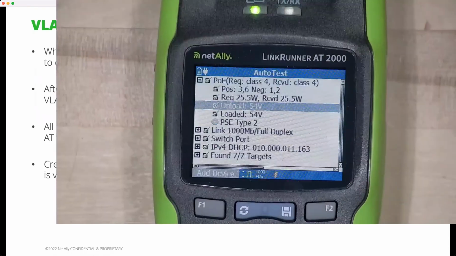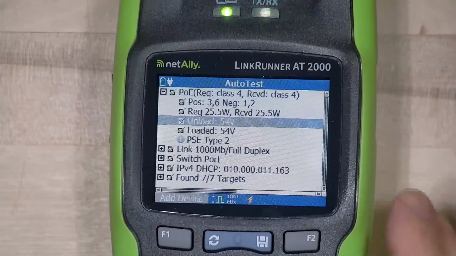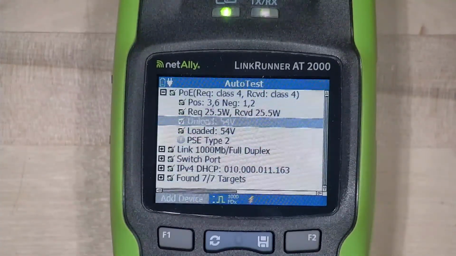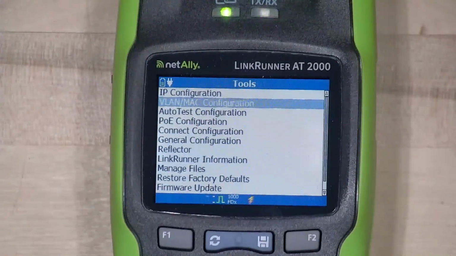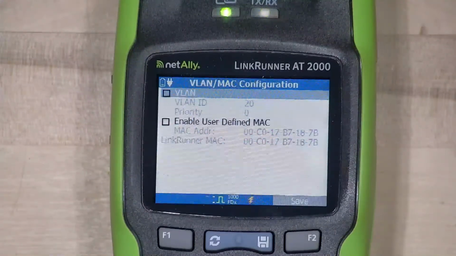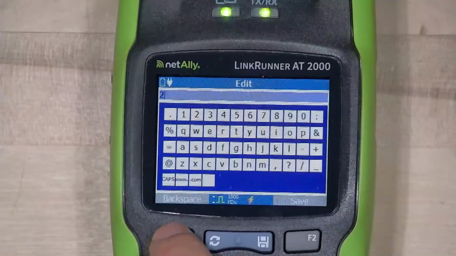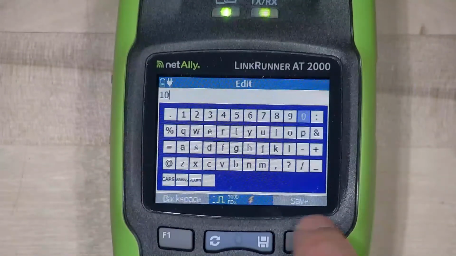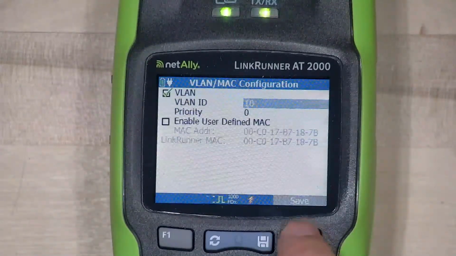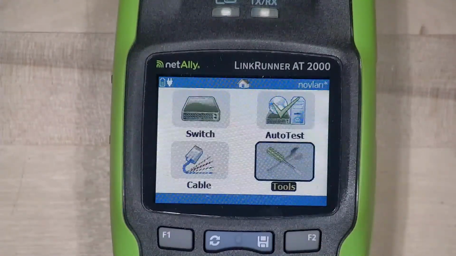So we're going to flip over here to our tester. I expect that this is a VLAN trunk, that I have more than one VLAN on here. So I'm going to go to my home screen, go down to Tools, and go up here to my VLAN configuration. I'm going to turn that on and set this to VLAN 10. I'll hit save, go home, and run my auto test.